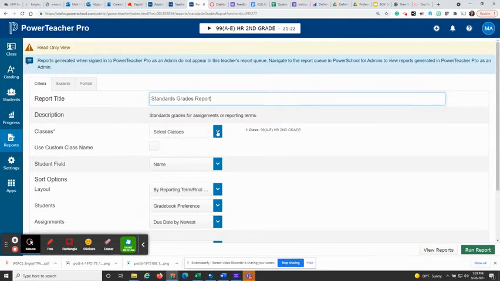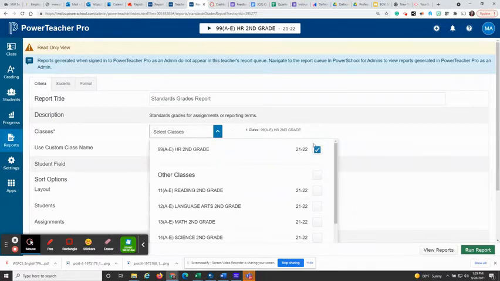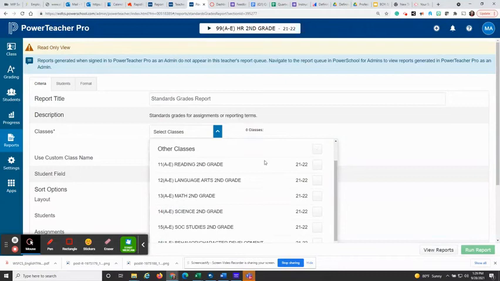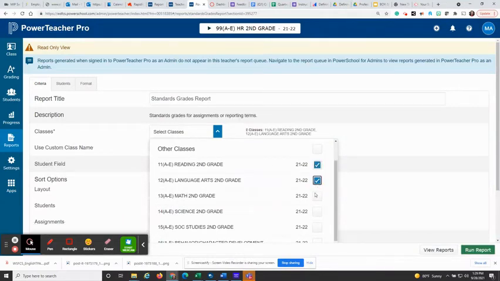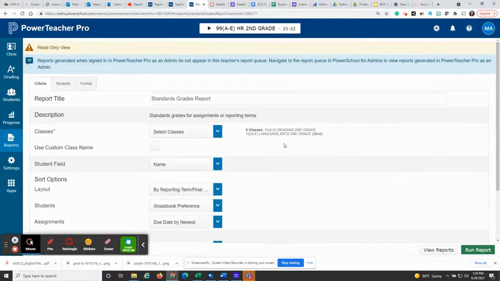Under Classes, if I click the drop-down arrow, it automatically checks whichever class I'm currently in. For this example, I'm currently in my homeroom class, for which I do not have standards grades, so I will uncheck that box. I should have standards grades for reading, language arts, math, science, and social studies. I can look here to see which classes I have selected.